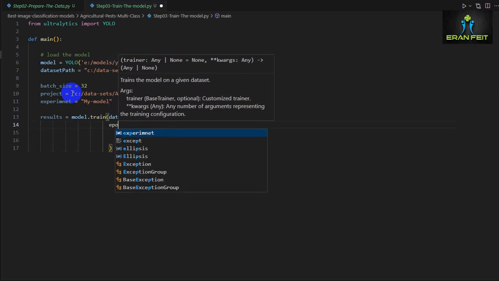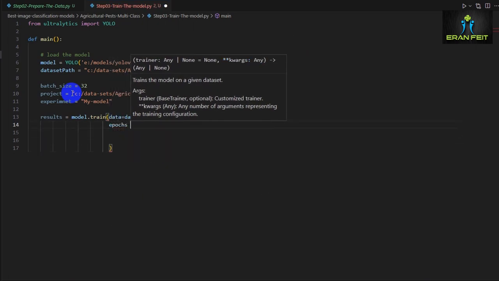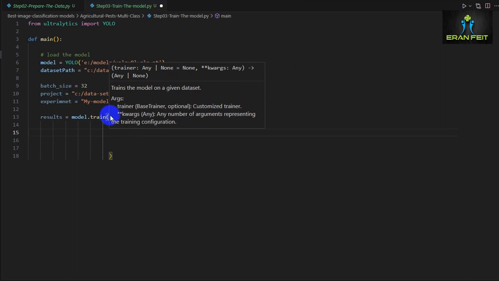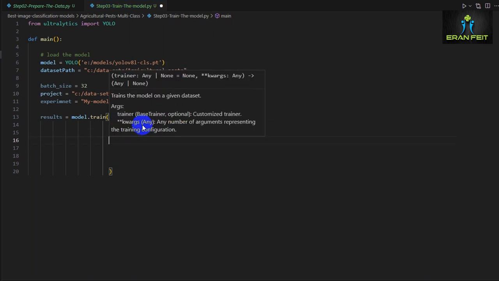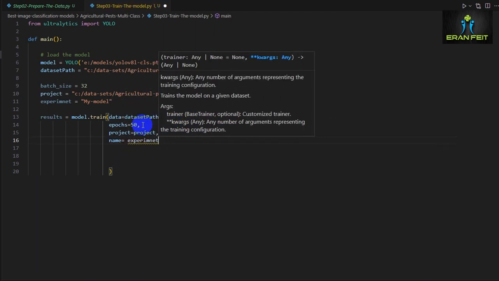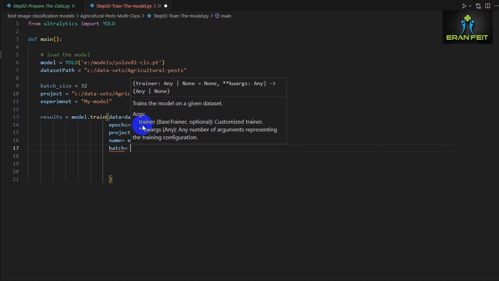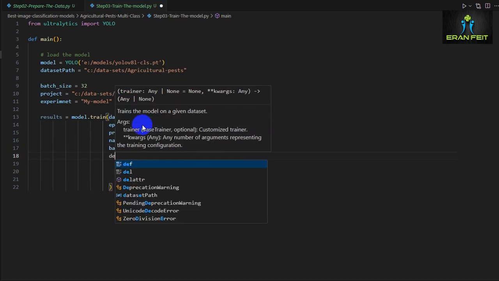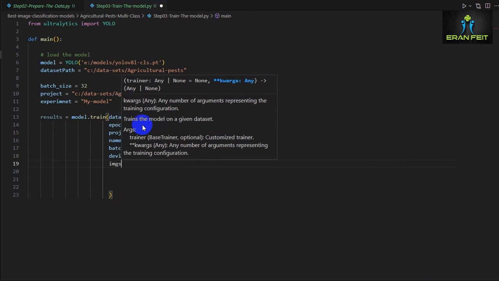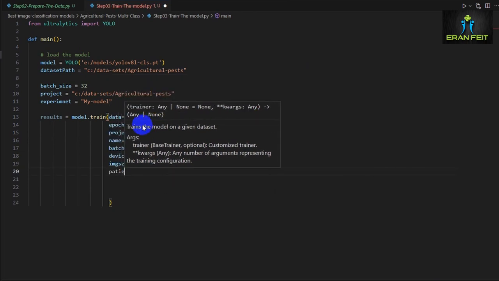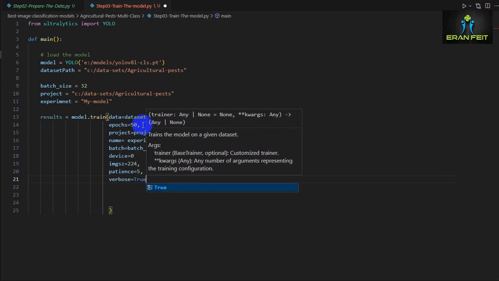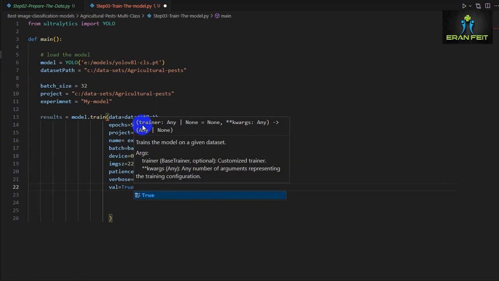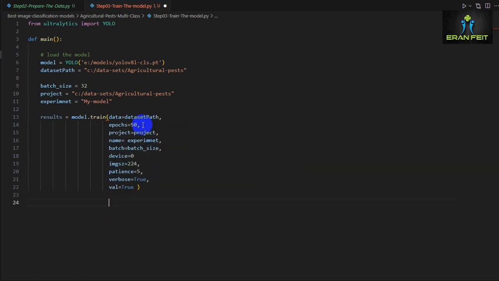Now this is the training process. We are sending several arguments, the path for our dataset, how many epochs. Let's start with 50 epochs and let's test the training over 50 epochs, our project name and our experiment name, the number of batch size, we chose 32, it depends on your GPU card, the image size, we would like to convert everything to 224 pixels, patience five means that if the training was not improved after 5 epochs, it will stop.